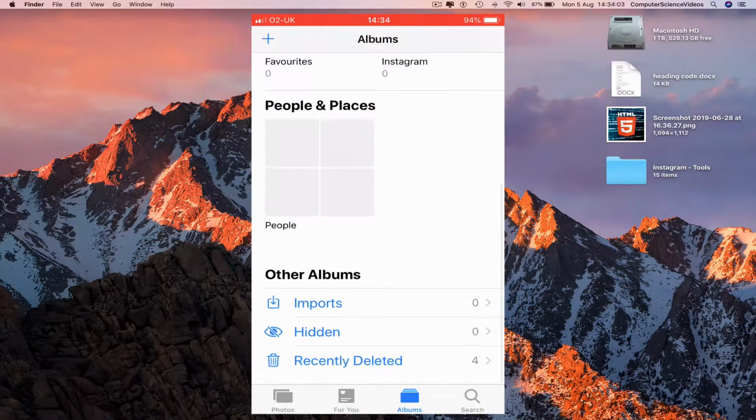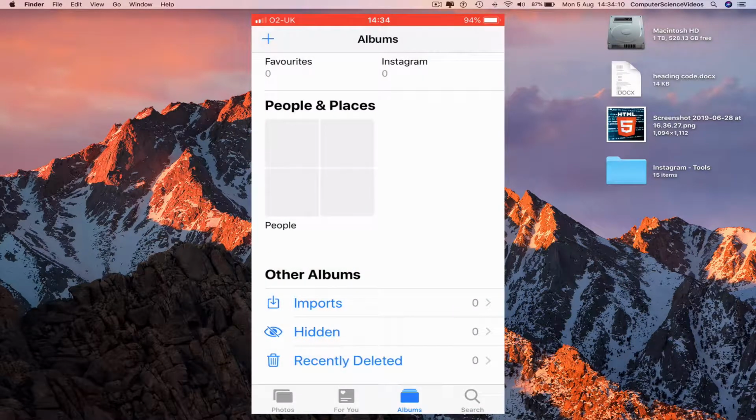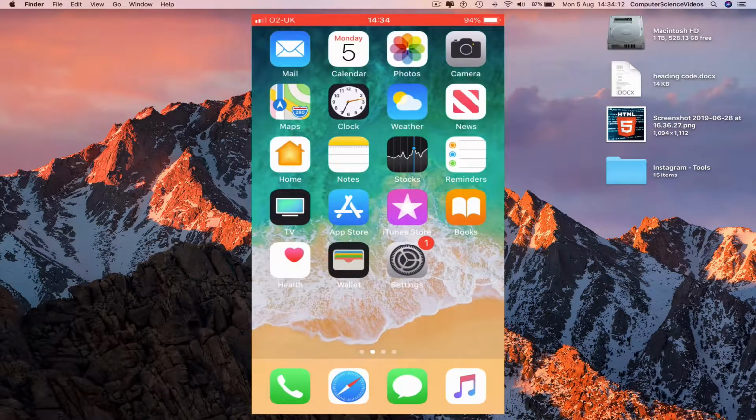Go back to the album. Scroll to the bottom. Recently deleted. Select again. Delete all four videos. Go back to the homepage.